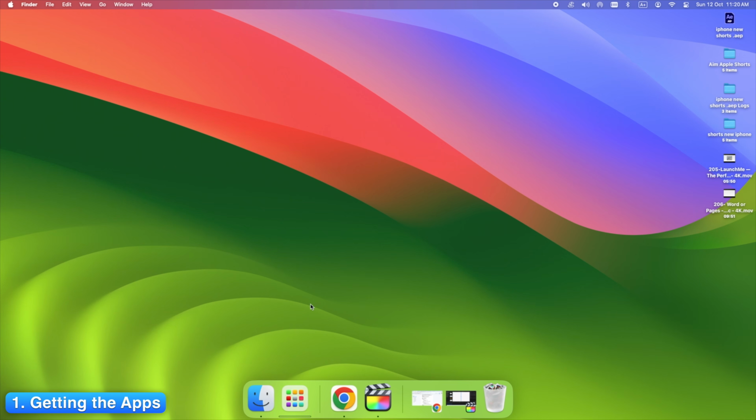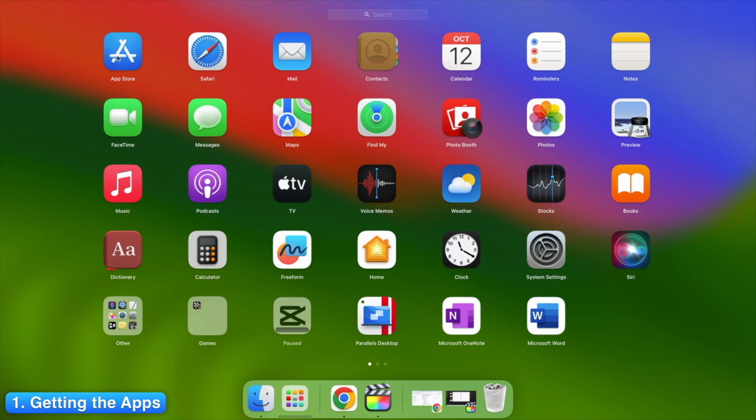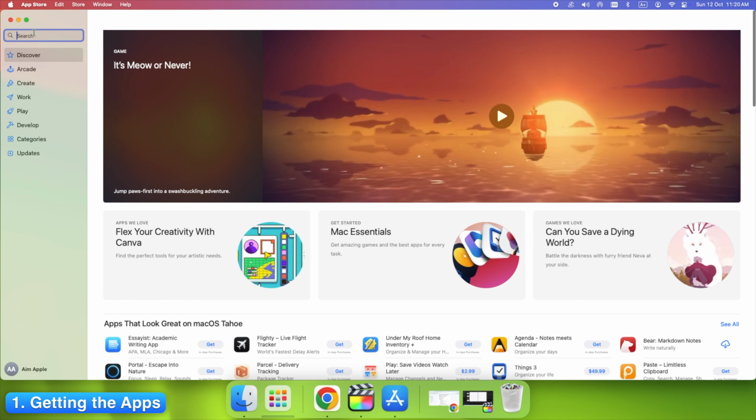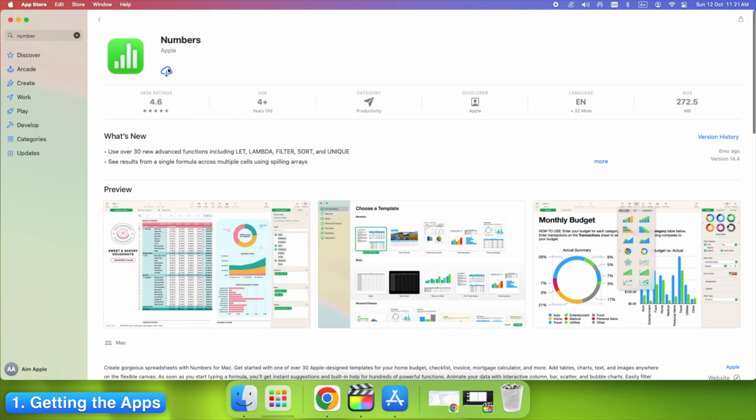Apple Numbers. On any Mac or iPad, open the App Store and search for Numbers. Click Get, and that's it. It's completely free and often already pre-installed on Apple devices.